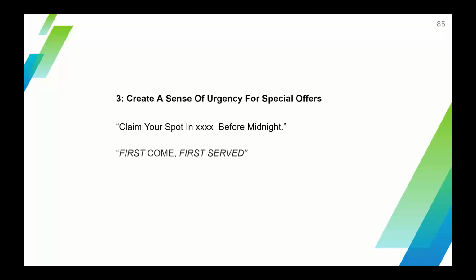Create a sense of urgency for special offers. So claim your spot. First come, first served, and get creative with it. So if people don't feel that there is urgency, they will delay it. Exclusivity. That's it.